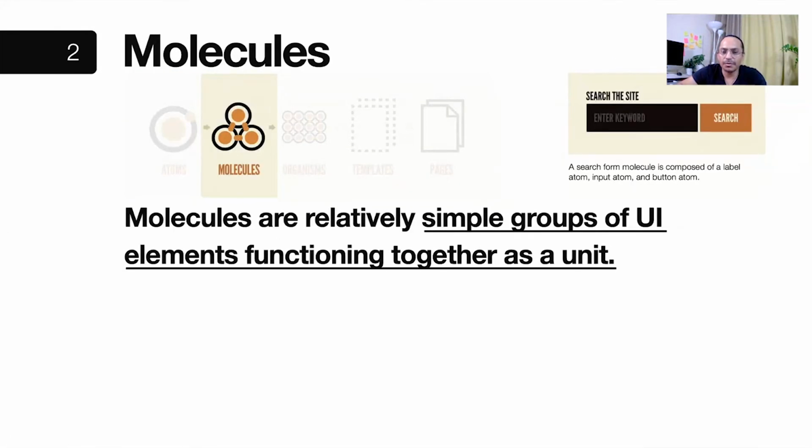Next is the molecules. Molecules are relatively simple groups of UI elements functioning together as a unit. Previously we saw the atoms. When you start grouping atoms, you get the molecules. Check on the top: "search this site" was the label, "enter keyword" was another unit, then search, that CTA or button, was another one, right? When you combine them together, this becomes the molecule.